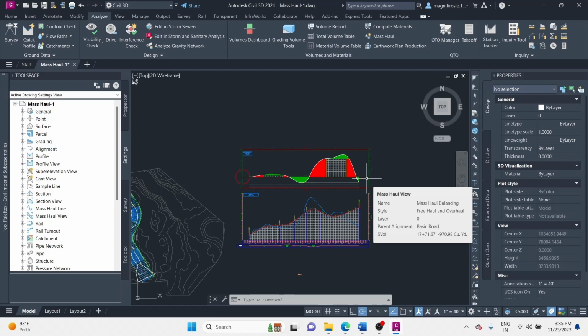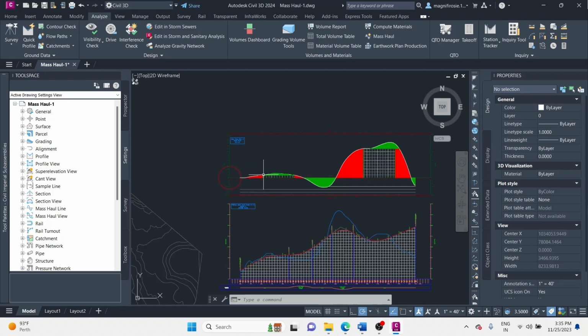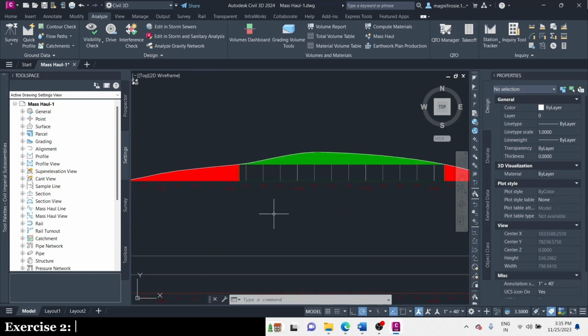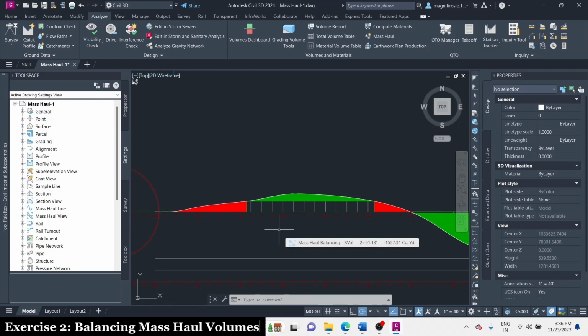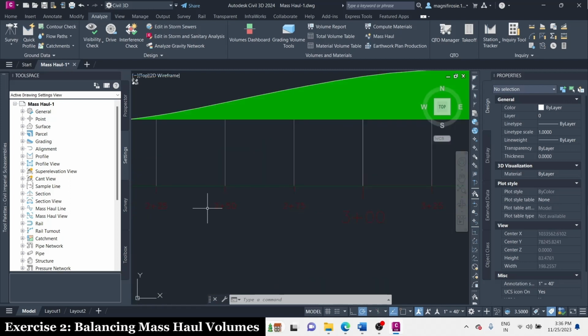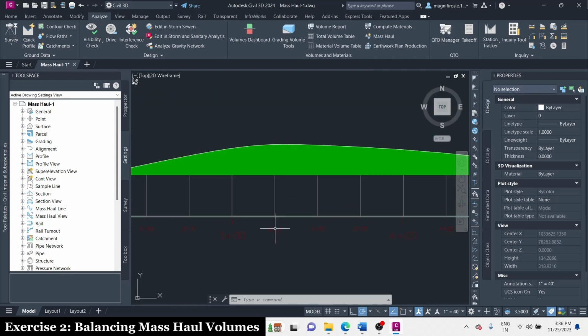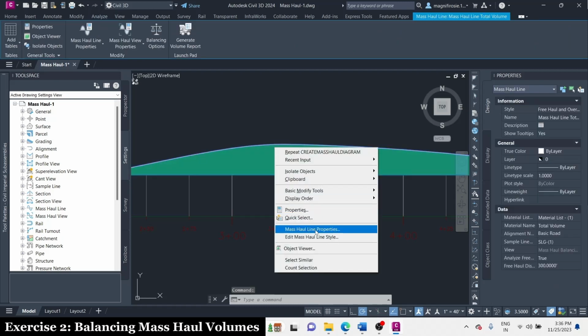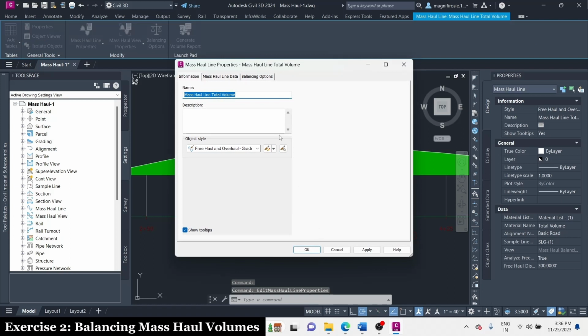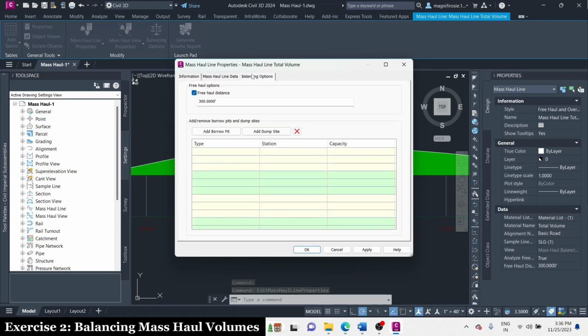Zoom in on the Mass Haul region that is on the left-hand side of the diagram. At station 3+25, hover the cursor over the Mass Haul line. Select the Mass Haul line. Right-click. Click Mass Haul Line Properties.